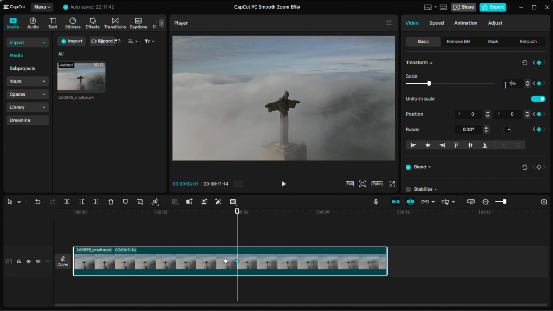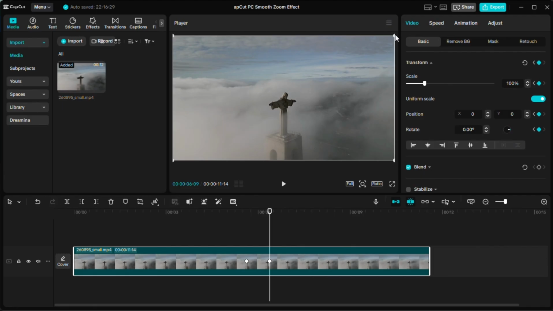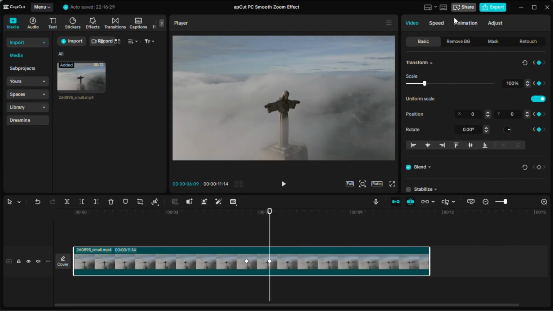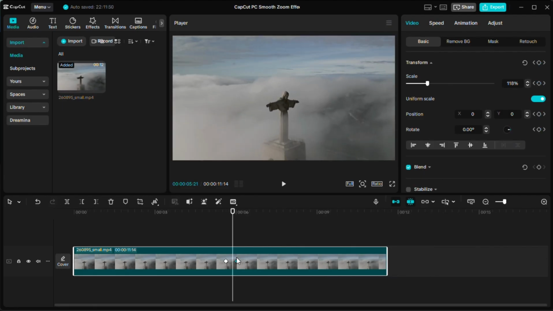You can also type the value if you want. Or you can hover over the edge of the clip and drag it to move in. You can see the zoom in has been applied. You can move the keyframes apart to make the zoom in slower or closer to make it faster.